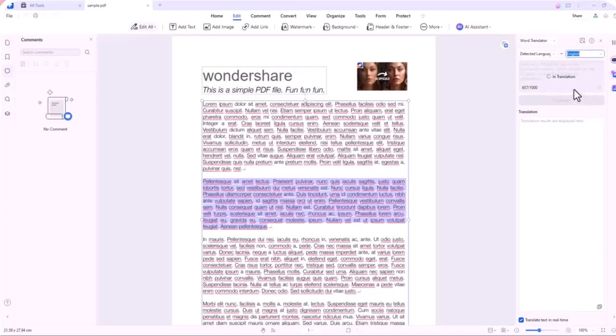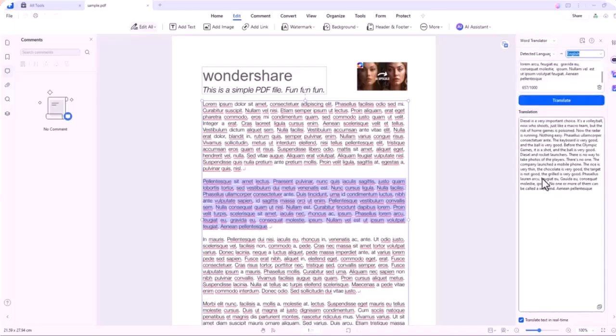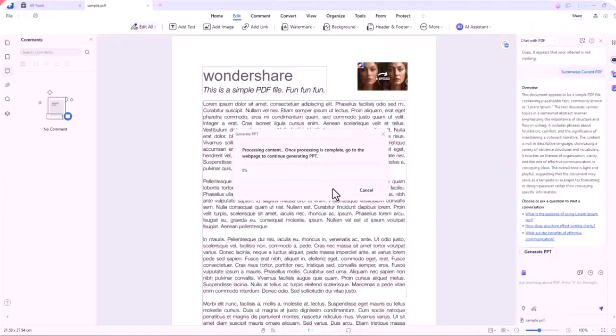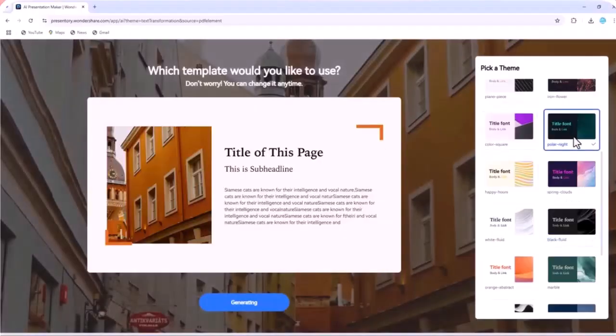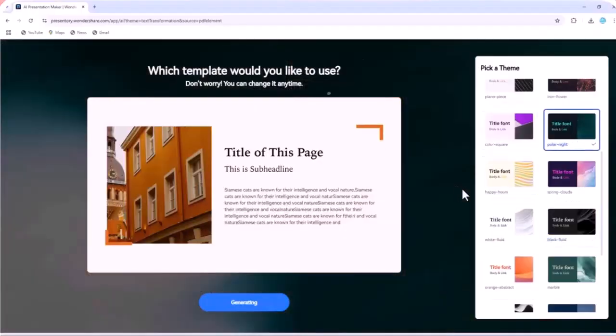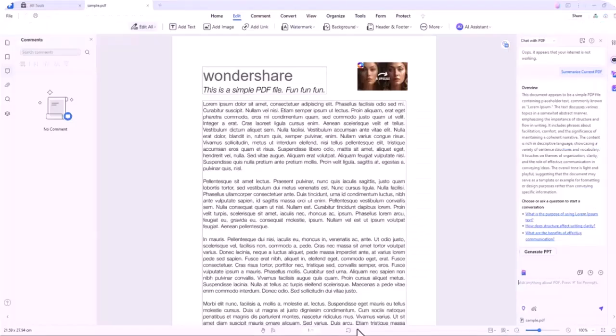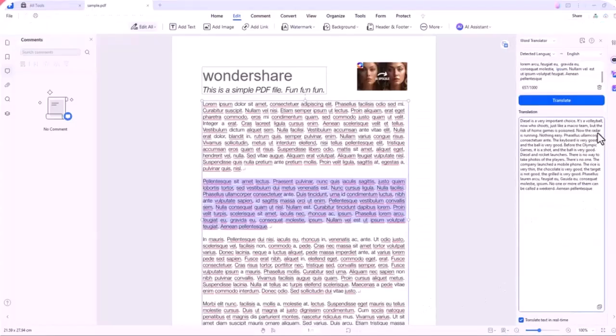But PDFelement doesn't just stop there. It also offers unique features that you won't find in other PDF editors. For instance, PDFelement's AI PDF to Presentation Converter allows you to effortlessly convert PDFs into visually appealing PowerPoint presentations. If you are preparing for a meeting or conference and need to present key information, this tool saves you time by transforming your PDF into slides with just a click.